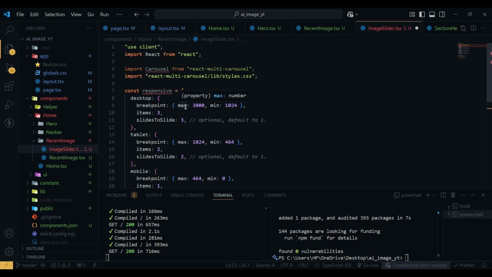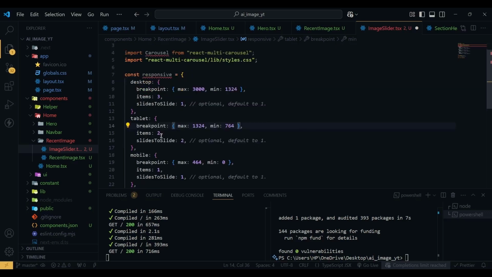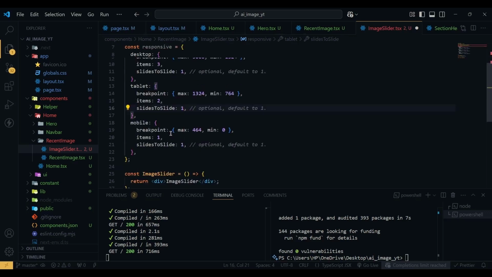So for the desktop, the max will be 3000 and the min will be 1324. The items will be 3 and we want to slide 1 item. And in the tablet, the max will be 1324 and the min will be 764. And the items will be 2 and we want to slide 1 item. And in mobile, the max will be 764 and the min will be 0. And we want 1 item and we want 1 item to slide. So that's it, that's our responsive variable.